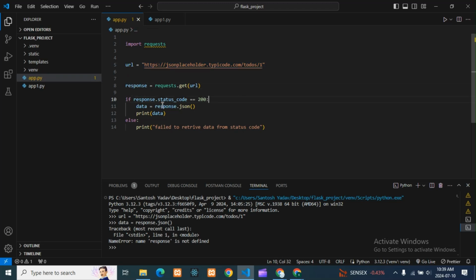See, whatever response I'm getting, if that status code is equal to 200, then what we are doing is we are parsing the JSON data. Okay, so we're converting that and storing that in data. Then we're printing the data. If the status code is not 200, then this will print, guys. Okay, so this is the thing, guys.